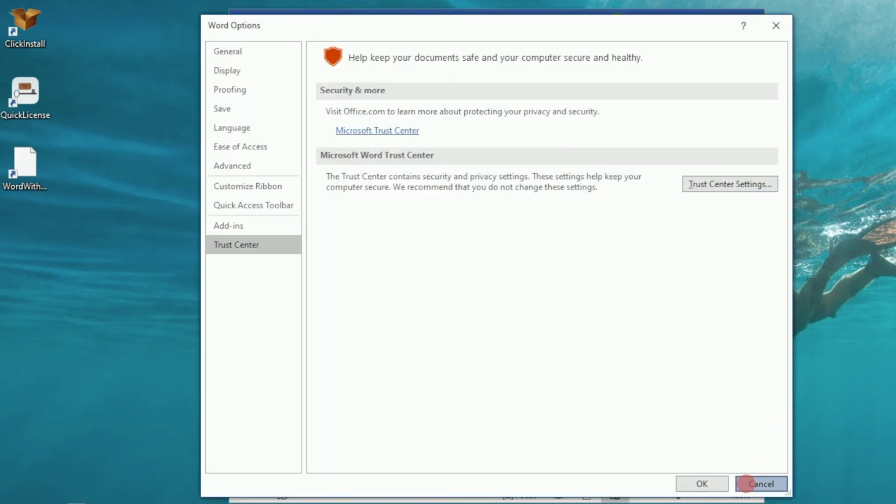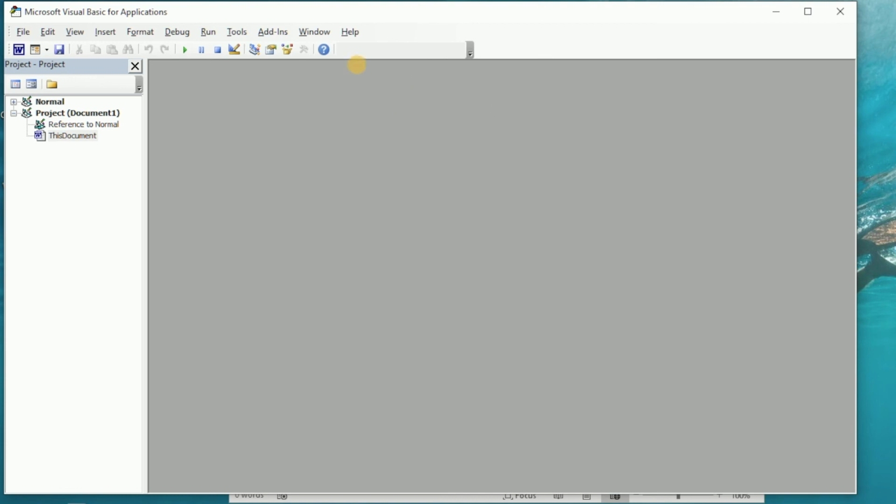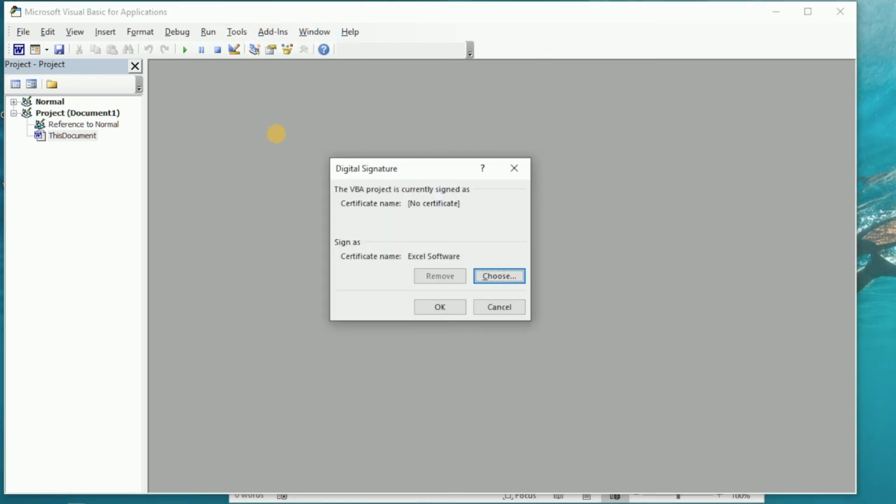It's also possible to code sign your Word document. And the way you would do that, if you have your code signing certificate and the actual Word document that you're going to be adding a license to, you can just go to the developer panel and under Tools, select Digital Signature and then just choose your certificate.